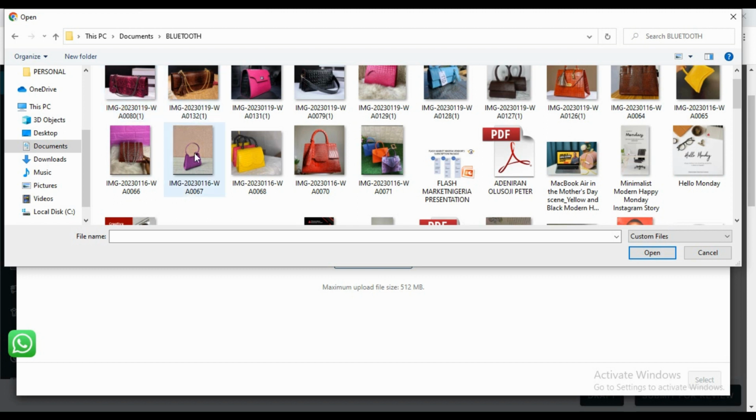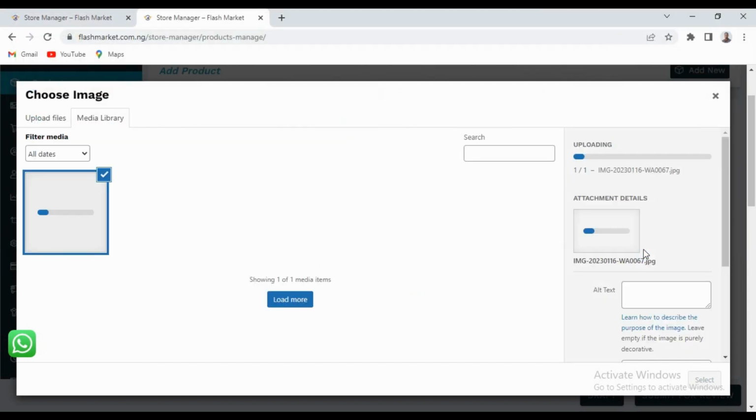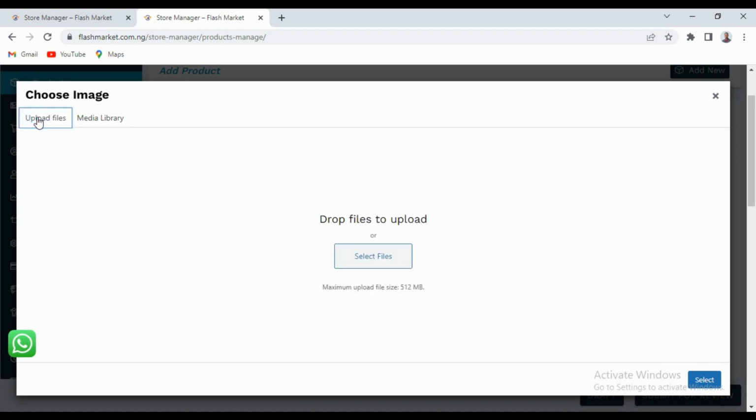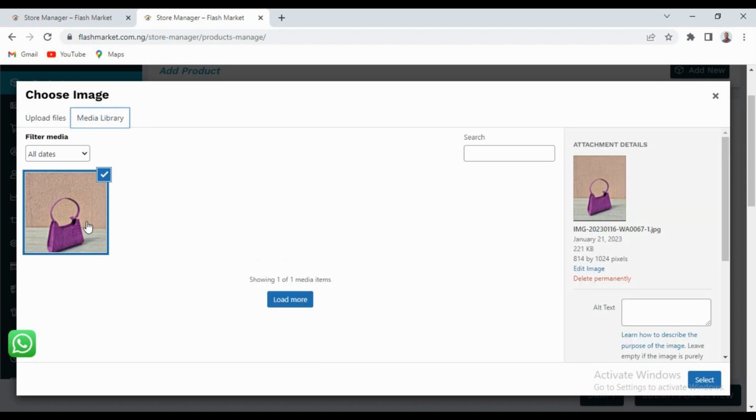Let me just pick this bag. Now assuming I pick this bag, I select it and I open like that. Now if you have more than one product that you want to upload, what you do is just this. You come to this upload. Now the one I uploaded now will be at media library. You can see it here.